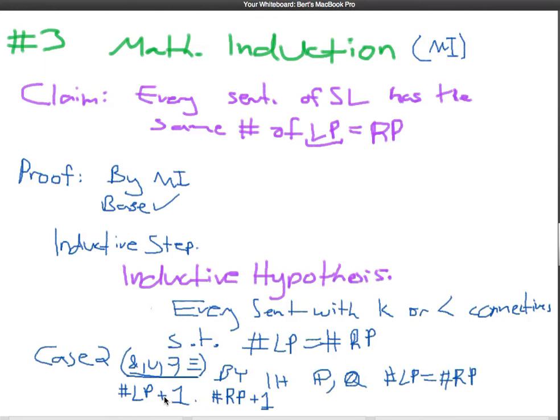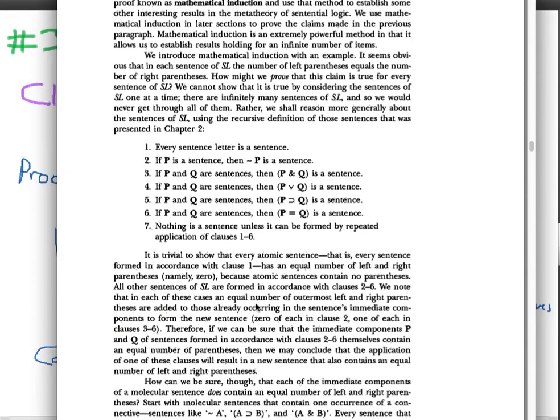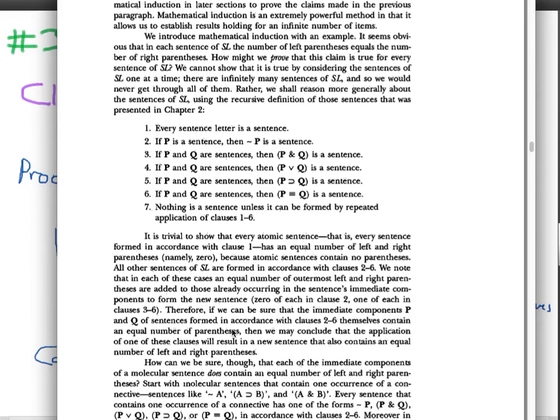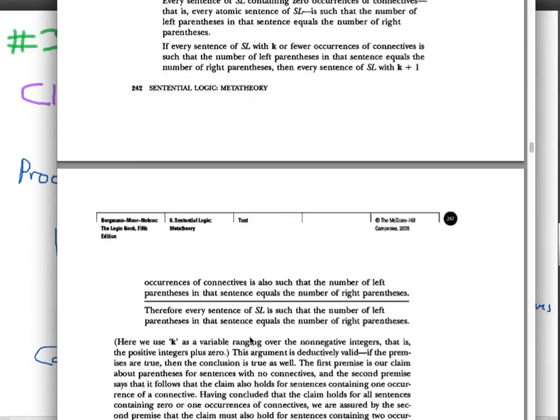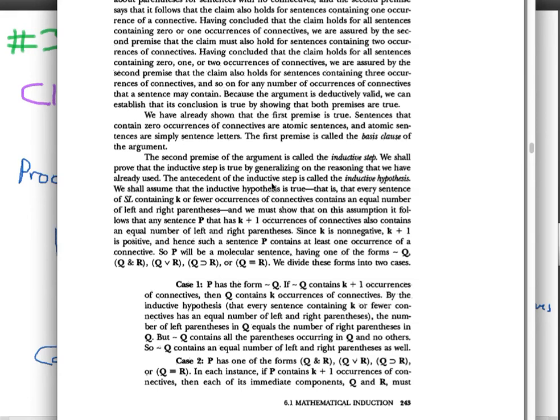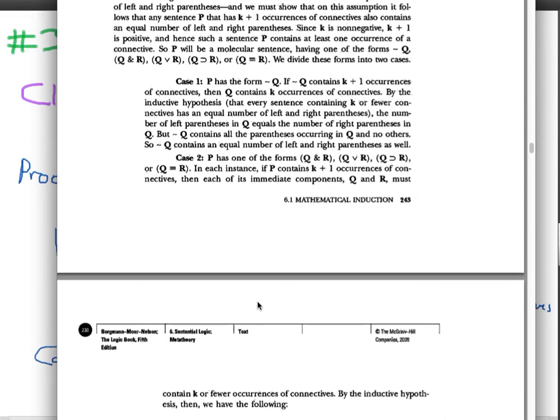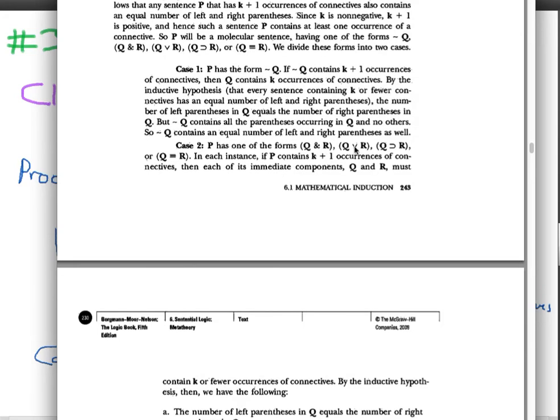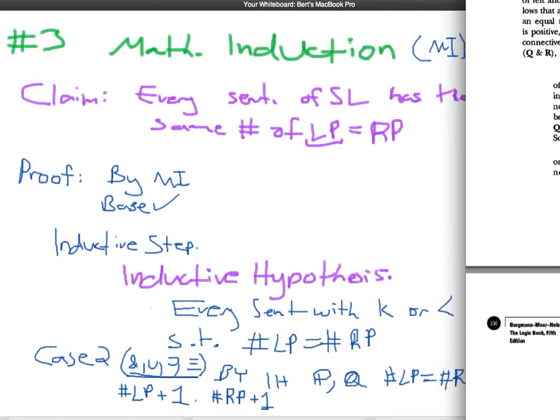Now it's easy to see that, by simple arithmetic, this addition of one left parenthesis and one right parenthesis won't actually change this equality, right? We'll maintain that equality. And so that's the intuitive thing that they're actually doing in this text, right? So they're doing the inductive step. Sorry, this is actually down here, right? So in the inductive step, what they're showing is that the number of left and right parentheses is the same for all of the cases, for the case of the negation and the case for the conjunction, disjunction, and conditional.